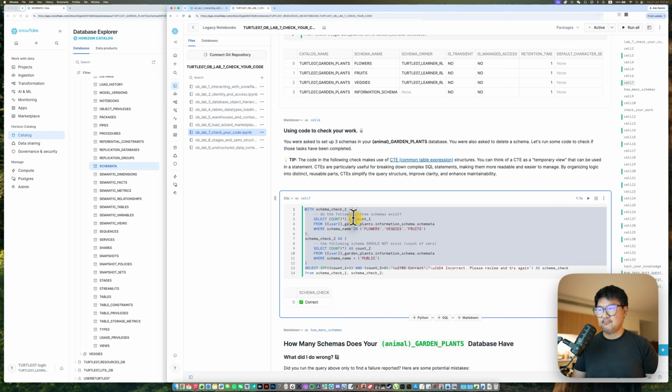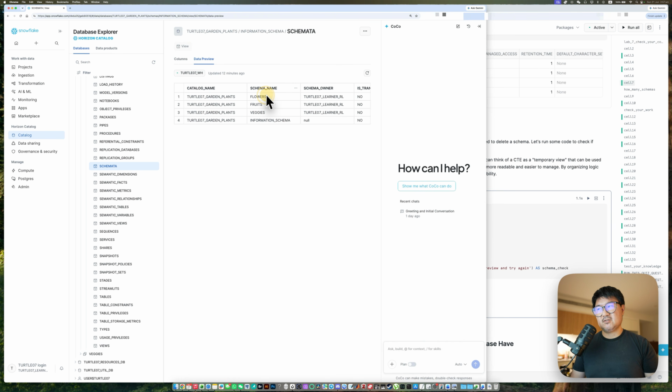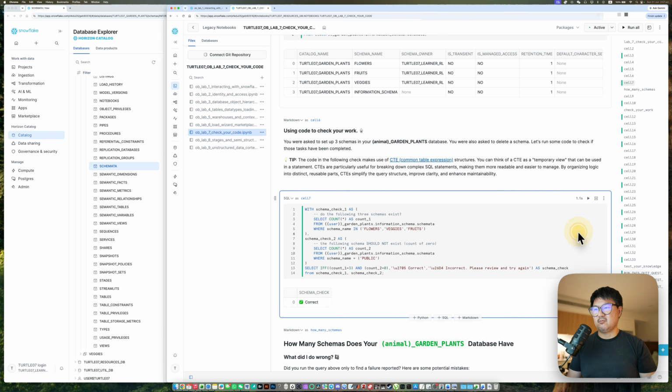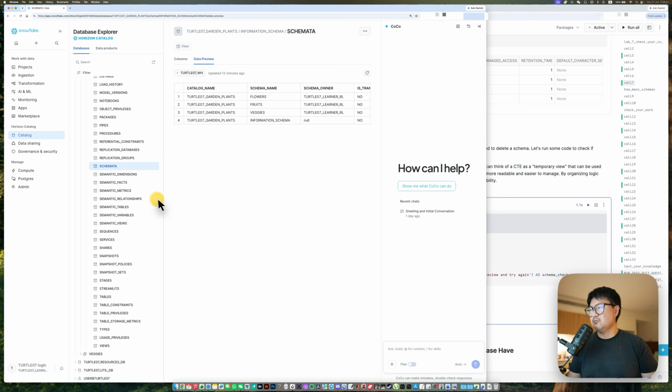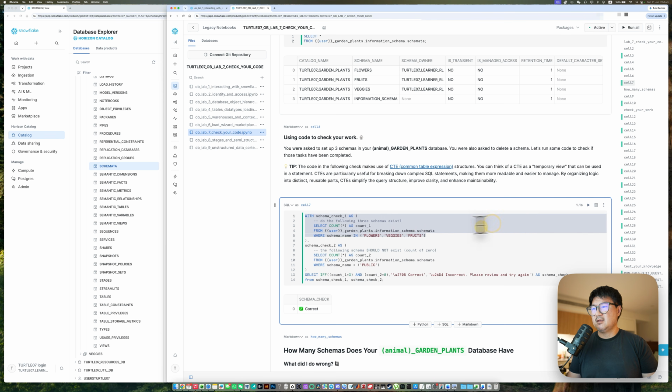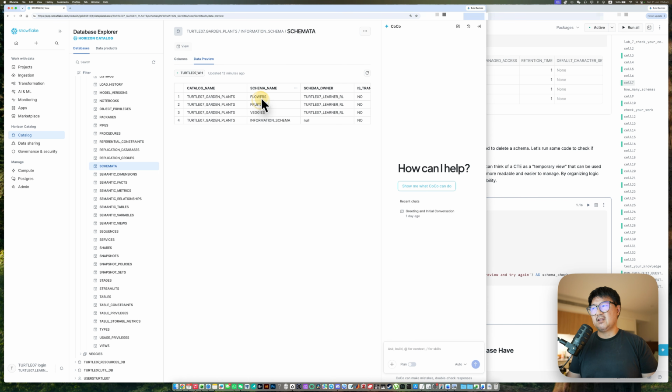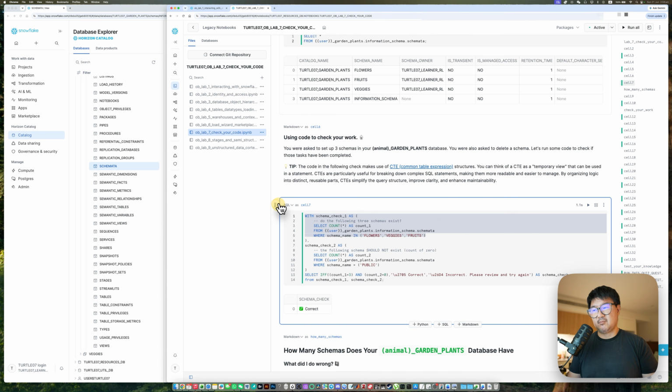For example, this check here. It checks whether or not we've completed some of the instructions in the previous lab correctly, which is that we've created 3 schemas, flowers, fruits, veggies, and we dropped the schema public. The public schema that we were asked to drop a number of labs ago, if you remember. So this query does this check. It goes through this view and counts the number of schemas that we were meant to create, 3 of them: flowers, fruits, veggies. So that's going to output the number 3.